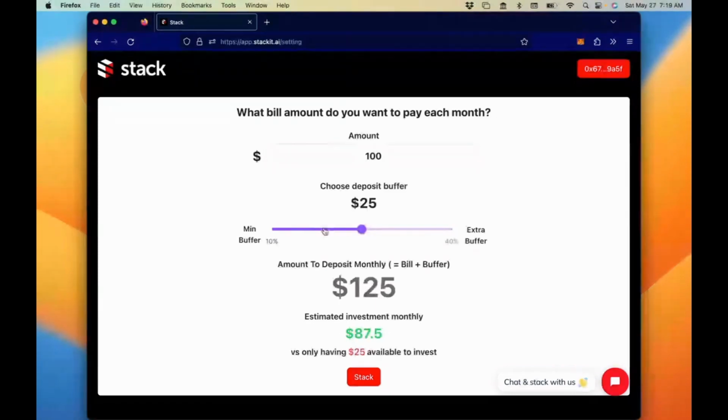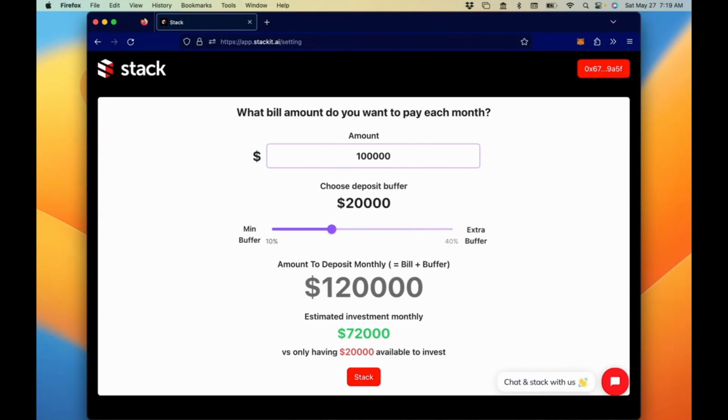Now these numbers, let's say you chose to do $120. That doesn't matter if you put $1,000 bill or $10,000 worth of bill or $100,000 worth of bills. We will be borrowing $100,000 off that 120, sending it back so you can pay whatever you have to pay, and we will be investing $72,000 a month for you. But we're going to just start out today with 100. Okay, so now we're going to begin the Stack process.